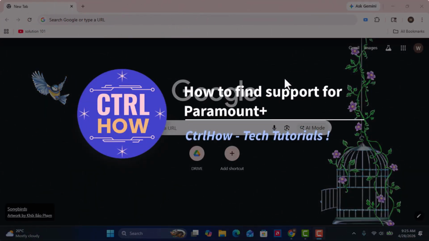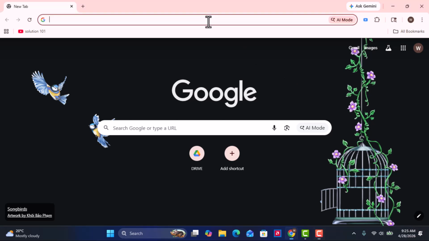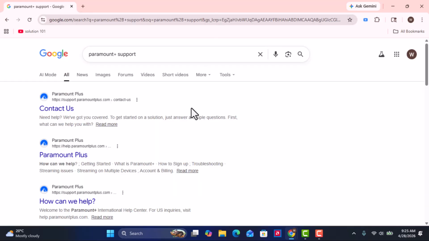In this guide, I'm going to show you the procedure on how you can find support for Paramount Plus. So what you need to do is, in order to find support, open up any browser that you have, and in the web address bar, simply type in Paramount Plus support. After which you can find a lot of links.